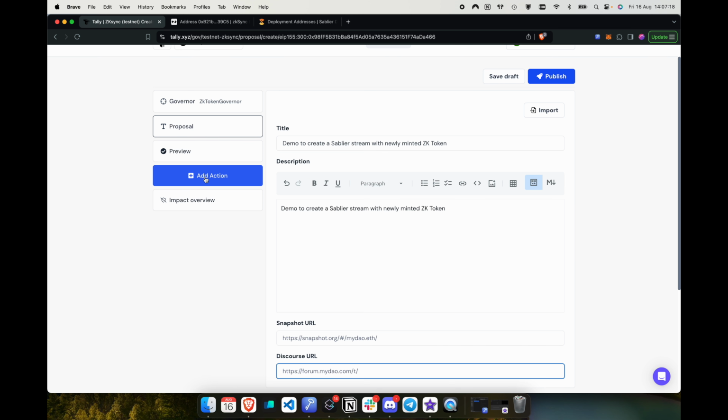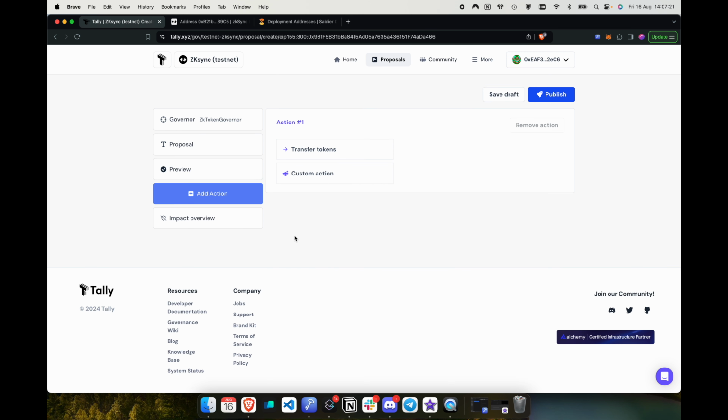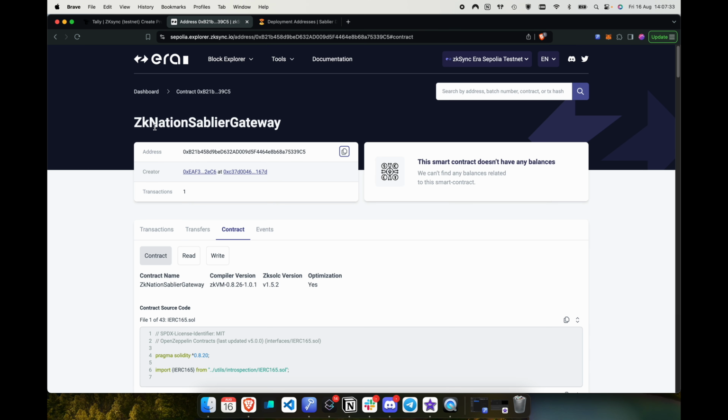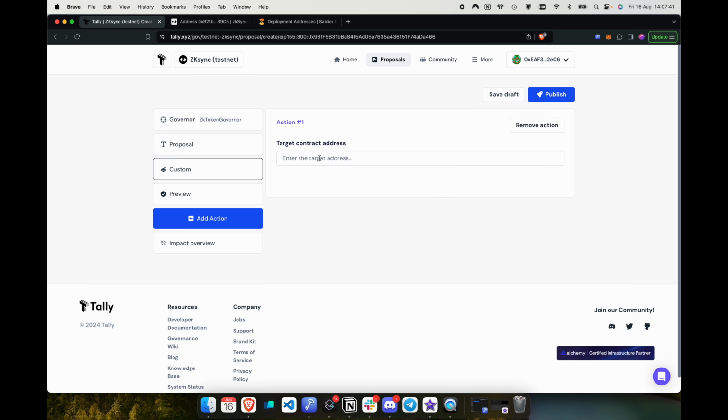The second step would be to add an action because this is going to be a custom transaction to mint new zk tokens. We will have to use custom action. In the target contract address, we will always use this one. So it's verified on Explorer and it's titled as ZK Nation Sablier Gateway. So I just copy it and paste it over here.